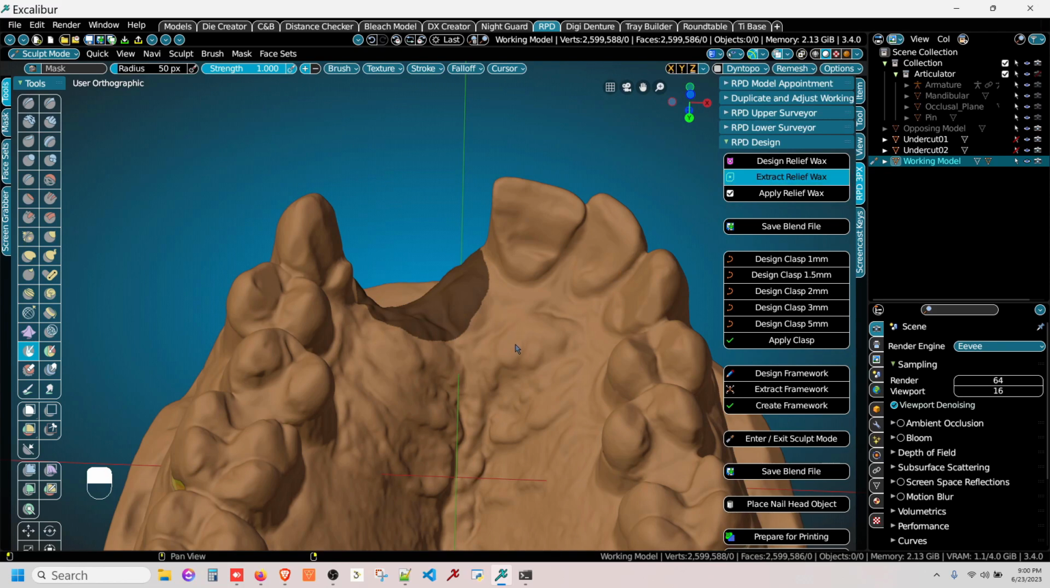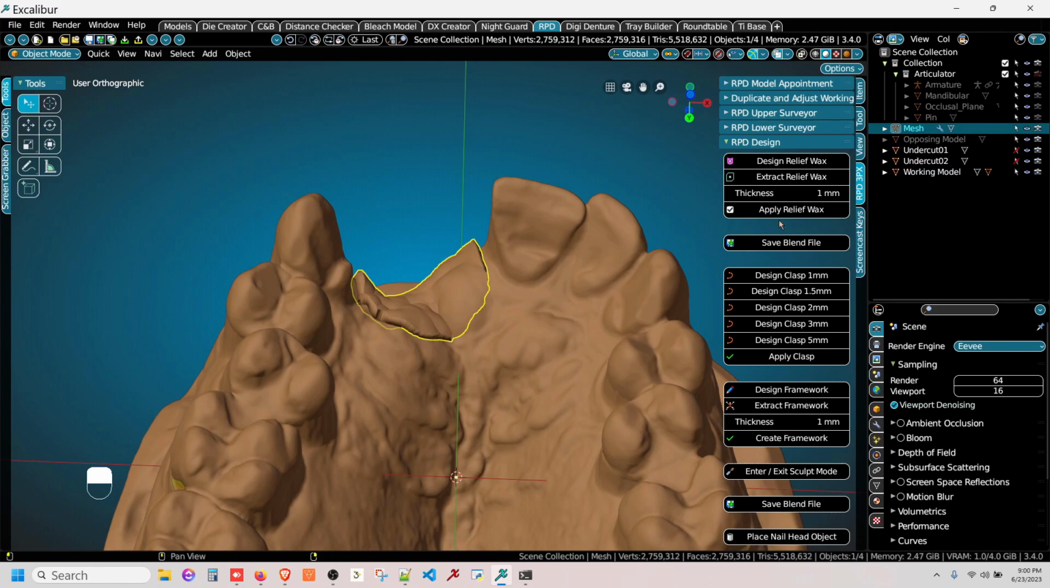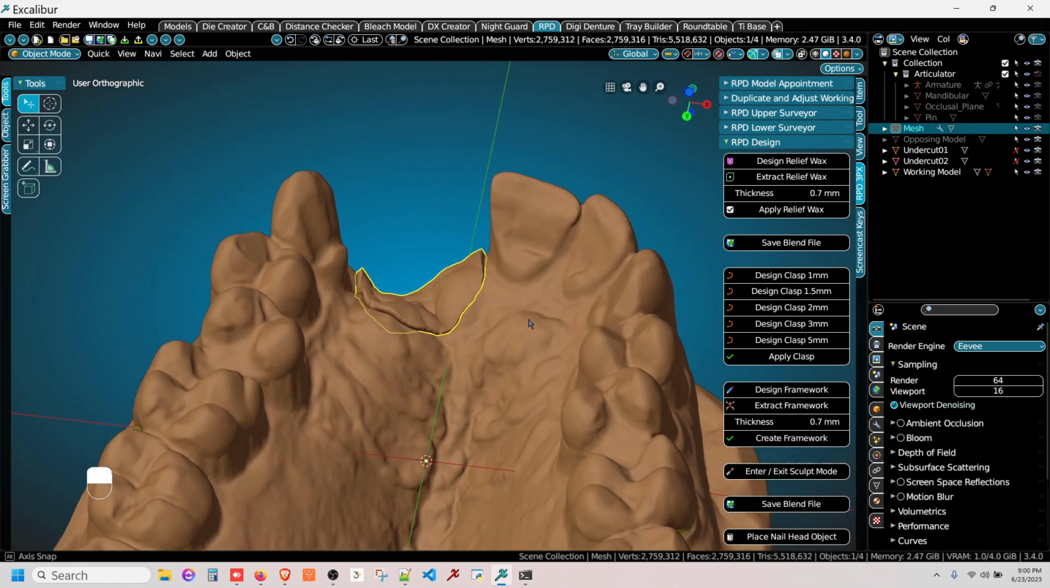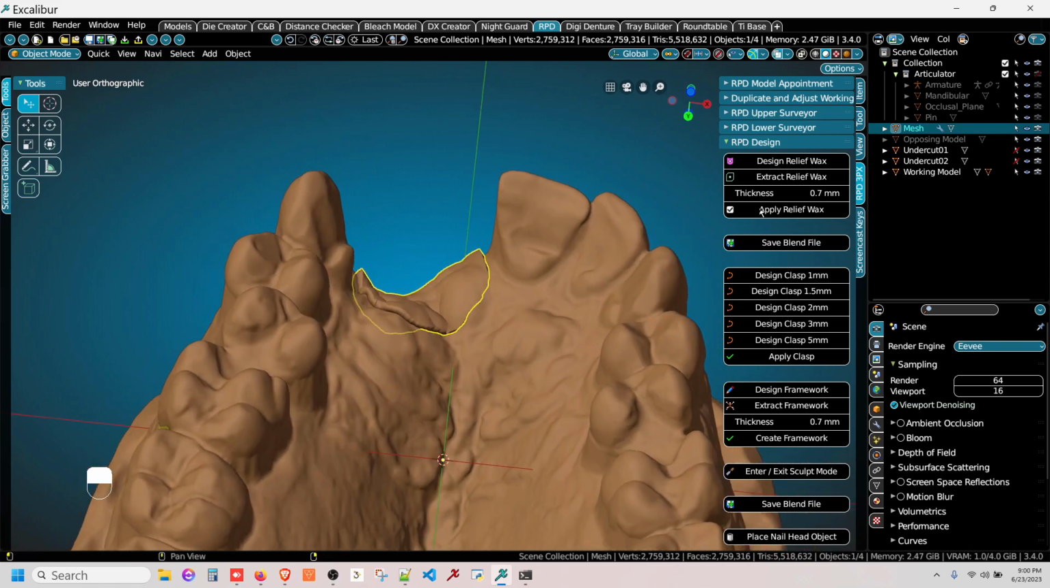The thickness, I'm not sure what it's supposed to be. I think I usually put it at 0.7 millimeters. It comes in default at 1 mil. I'm not sure. It always feels like 7/10 to me. It doesn't feel like quite a full mil when I see it. But whatever it's supposed to be, you can apply it. After you select your thickness, just click on Apply Relief Wax. And that's going to mesh the two pieces together.